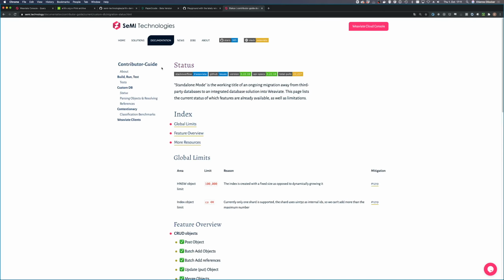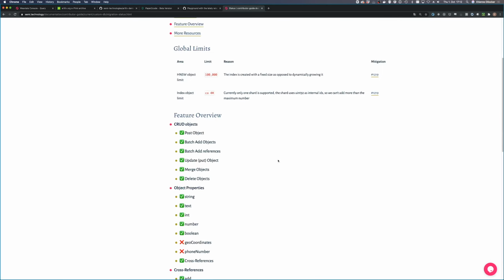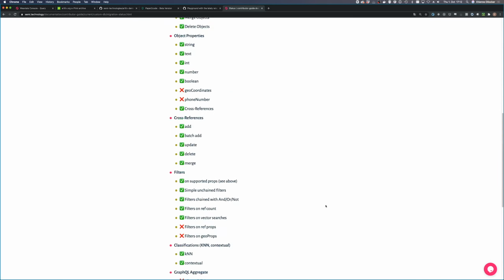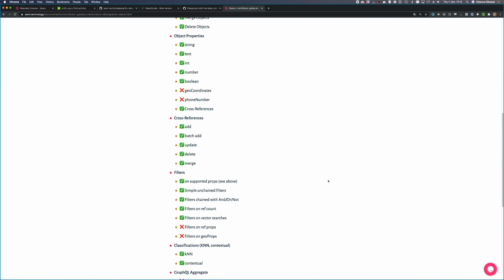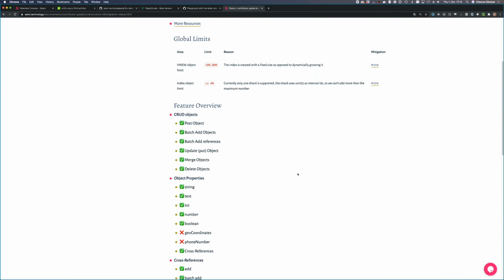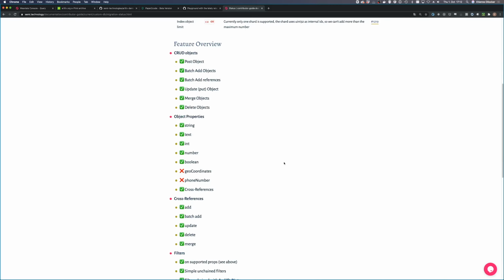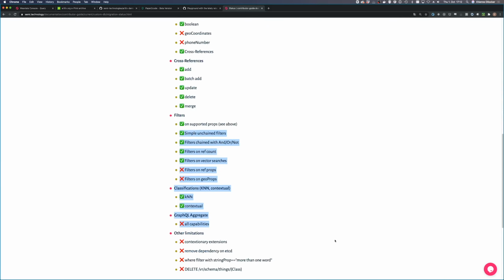And if you're interested in which features are available, we have this overview page in the docs, and you can see there's some green, but there's also some red. So everything that's red is something that is available in the current non-standalone Weaviate version, but not yet in standalone. But by December, when we release this as version 1.0, then all of these features will be in.